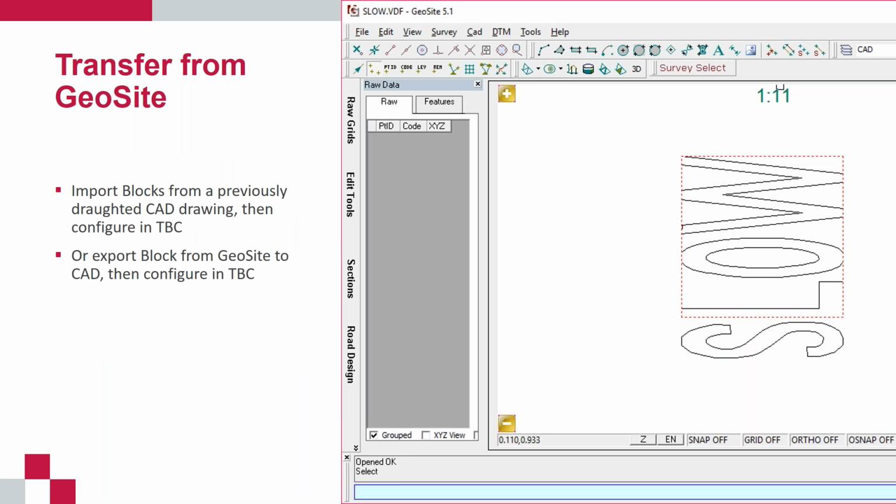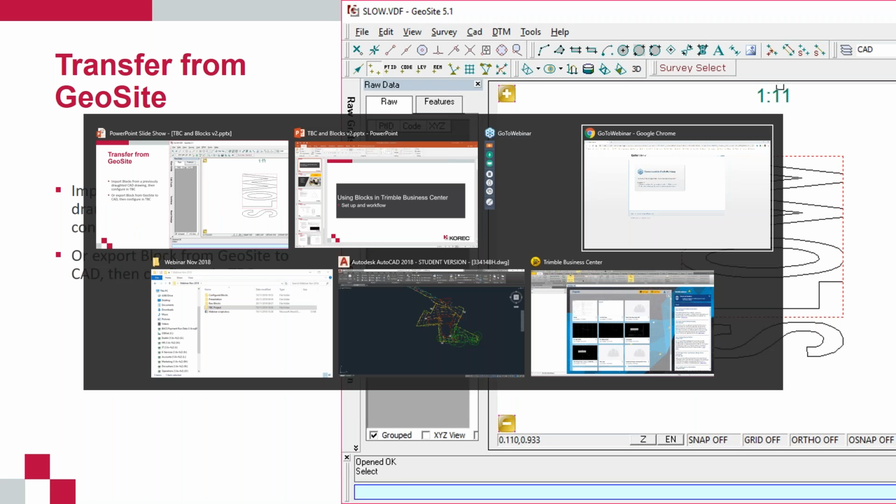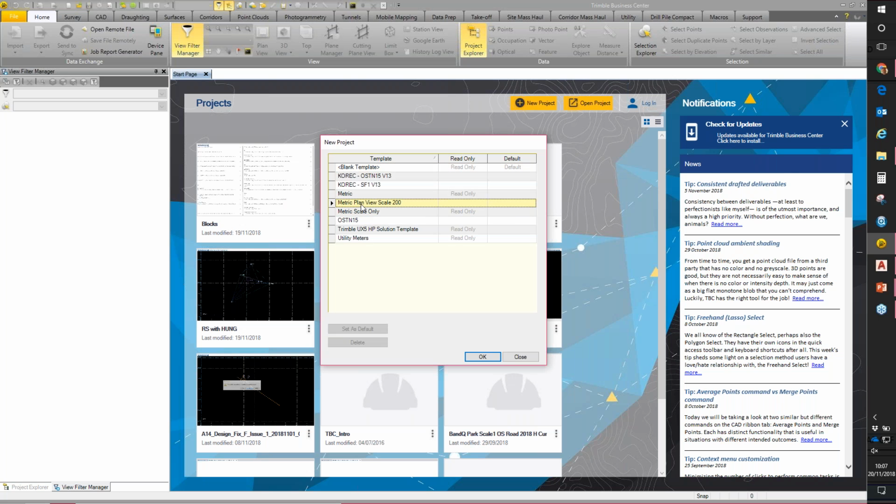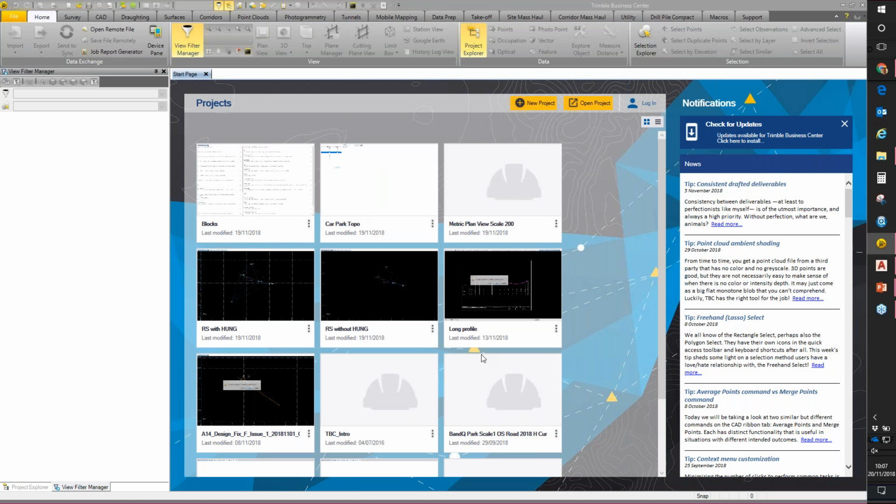Okay, so at this stage, before we go to discuss GeoSite, I'm going to go into Trimble Business Center and go through the workflow of setting up these blocks ready to use. Now I've got my TBC fired up. I'm just going to start a new project here. Select my template.